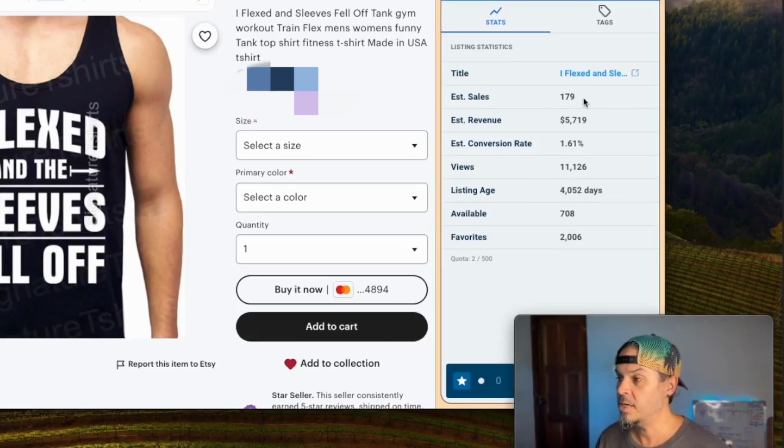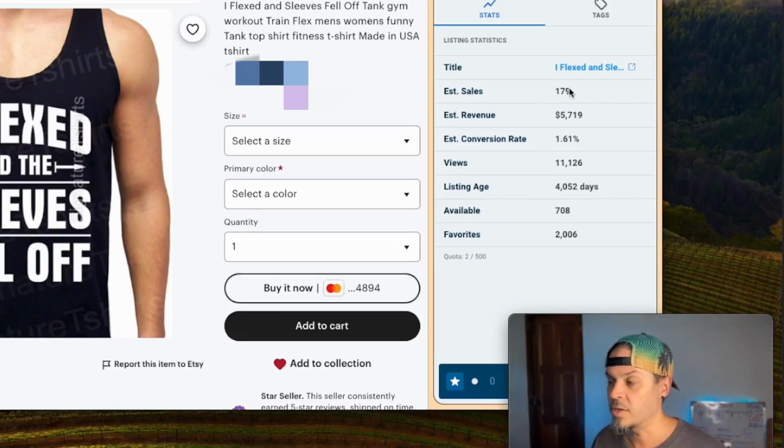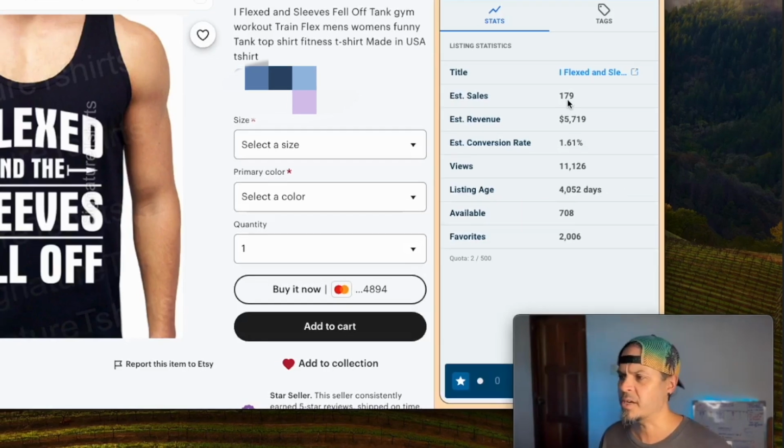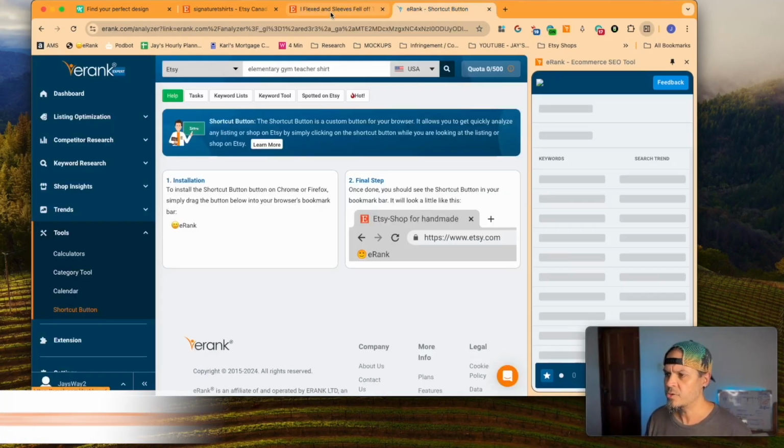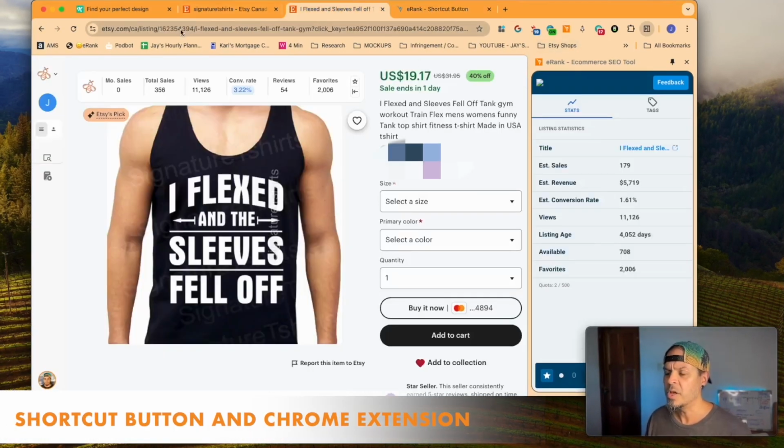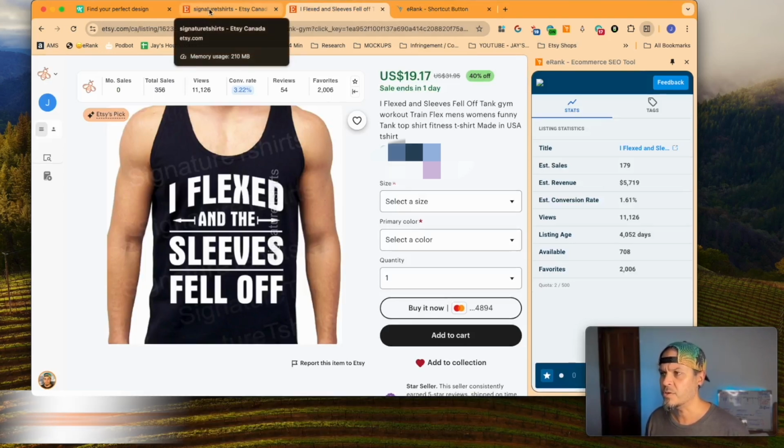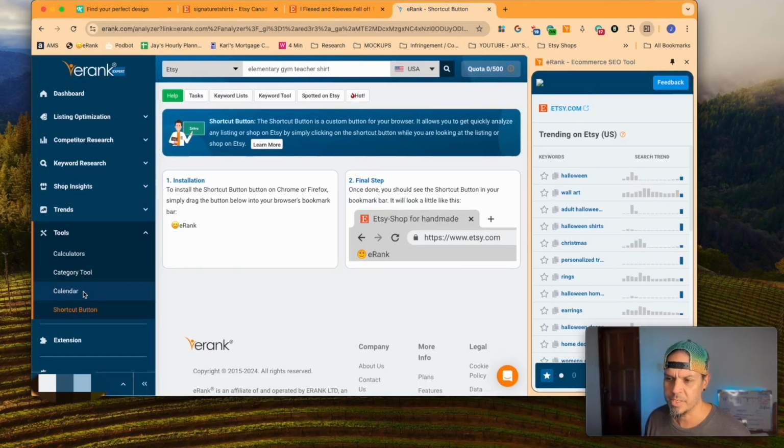And you can see immediately, right? It's sold 179 times. Estimated revenue is over $5,700. Conversion rate is low, super old, as we said, it's been around the block, this shop here, but at least you can have these metrics at a glance, right? So I just wanted to show you guys that shortcut button again and the Chrome extension. Two pretty useful features that not a lot of people are really talking about, right? It's just that kind of thing.